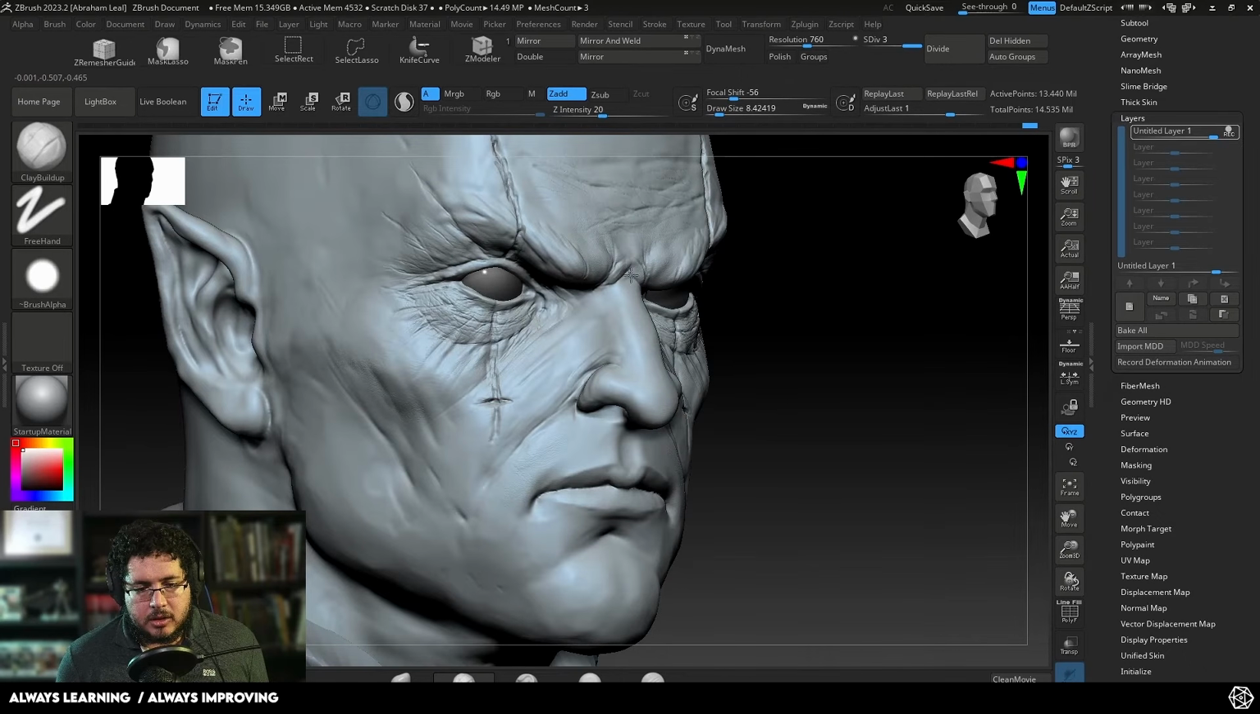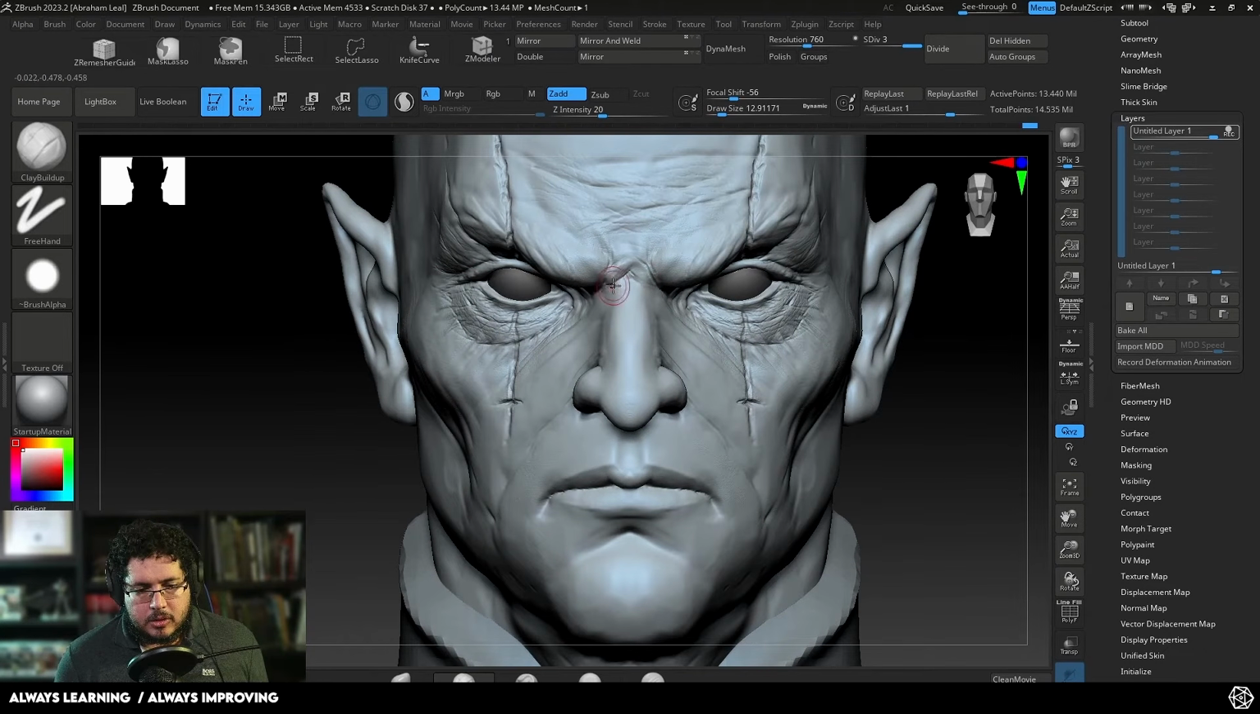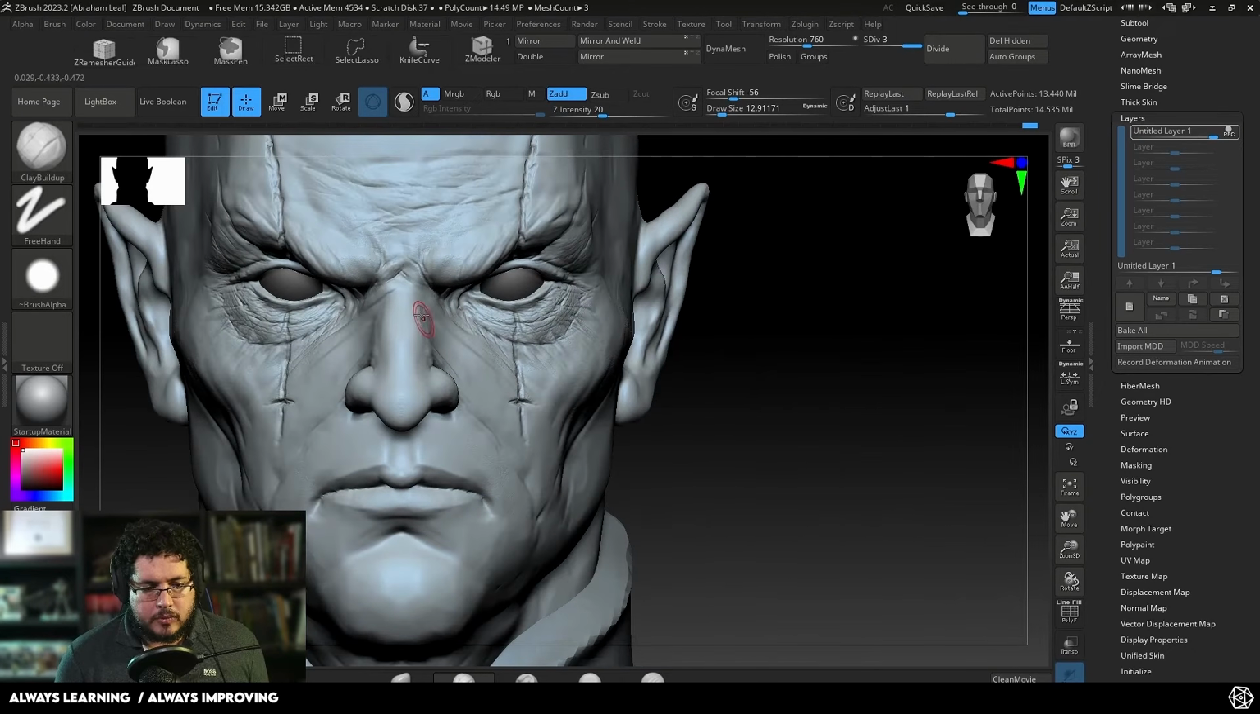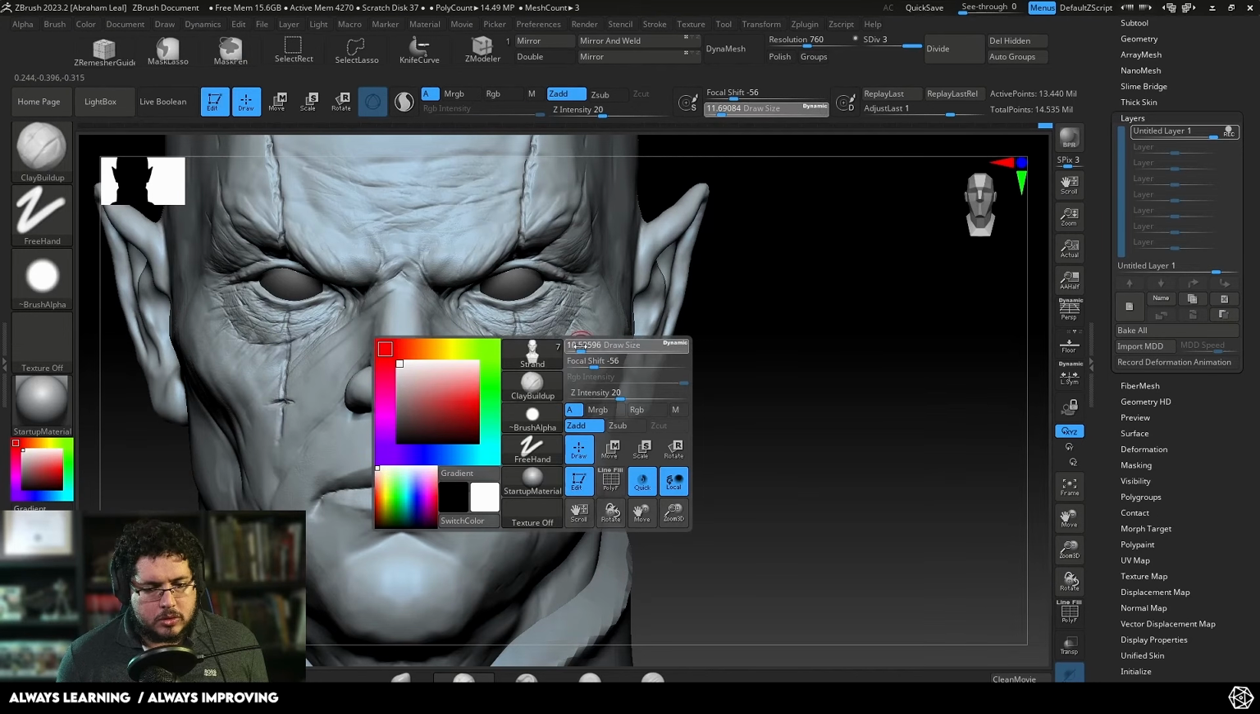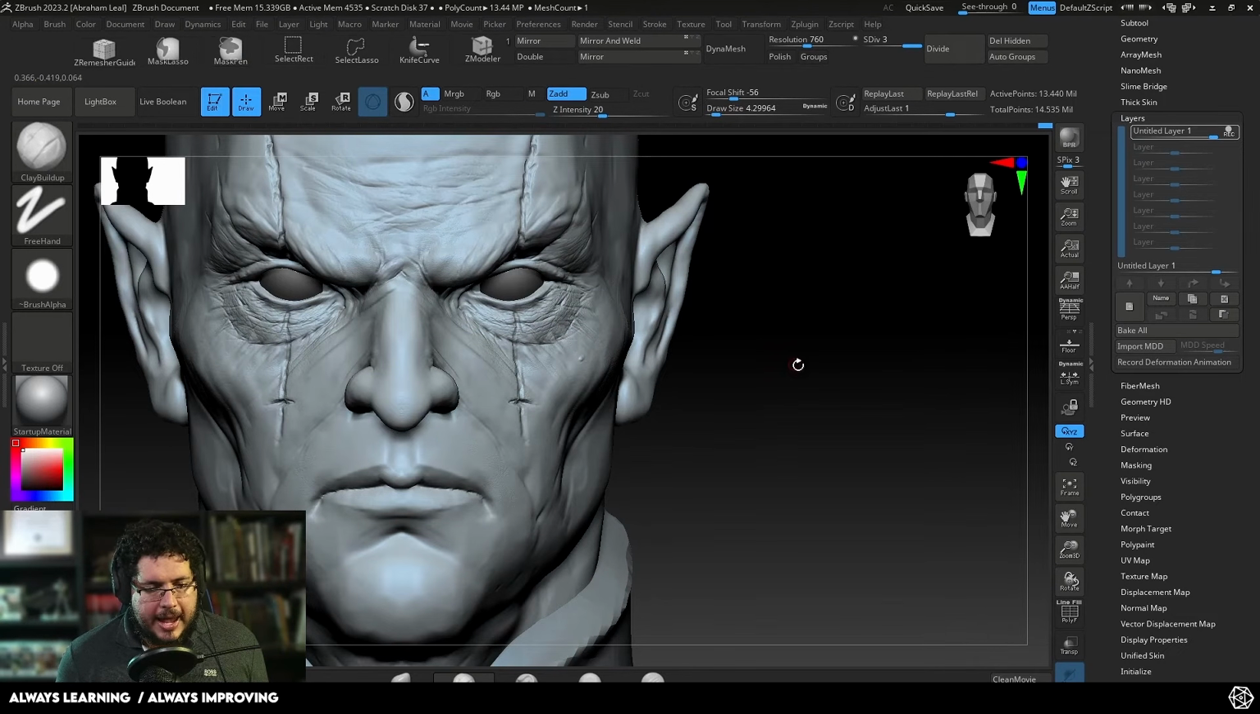Let's break symmetry here a little bit. A little bit more of a fold here. There we go. Of course, we can add things like moles or acne or things like that. I don't know, like another cut, for instance. Let me stand there and let's add a strong cut, like a knife cut right there. Let's add another one right there.